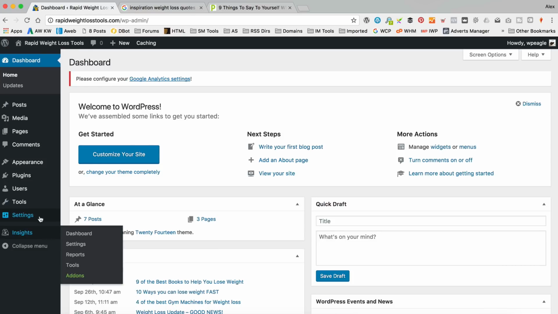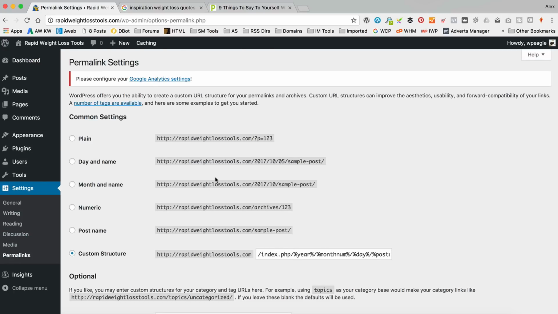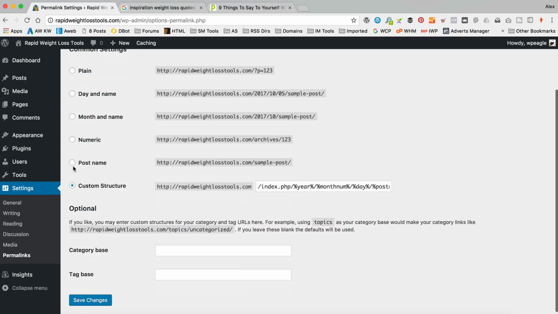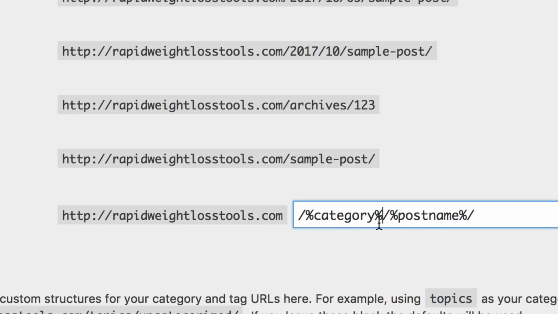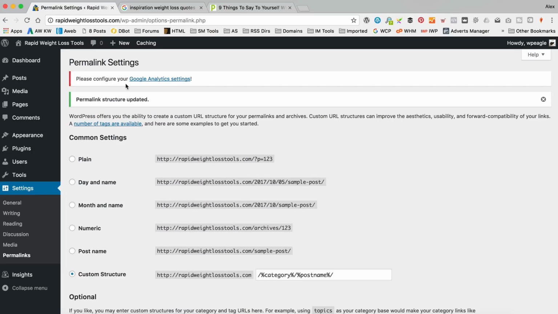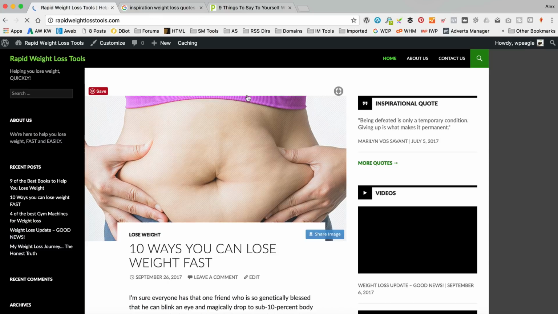So I'm back in the dashboard. I'm going to go to settings, and permalinks. At the moment we're set to custom structure. I'm just going to put this to post name, and then I'm actually going to go back into custom structure and add the word category surrounded by percentage signs, and then a slash. What that's going to do is insert the category and then the post name. So that's done. Save settings, and I'll show you what that actually looks like on the front.